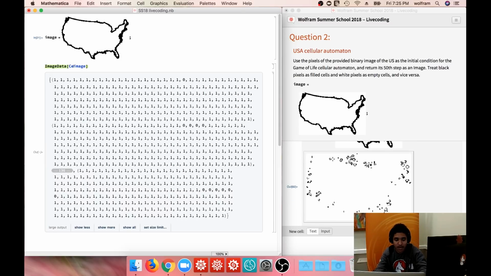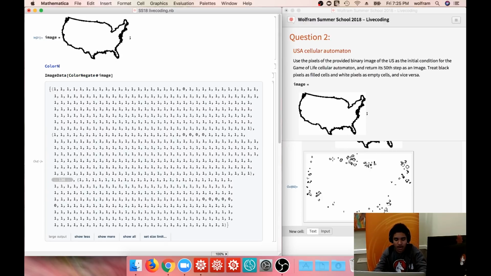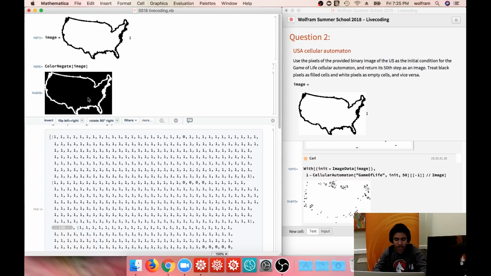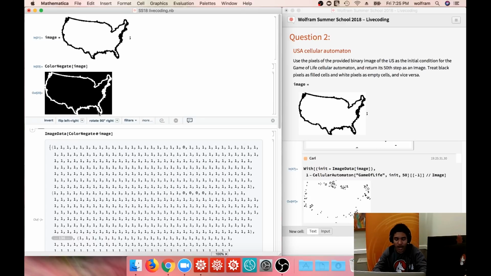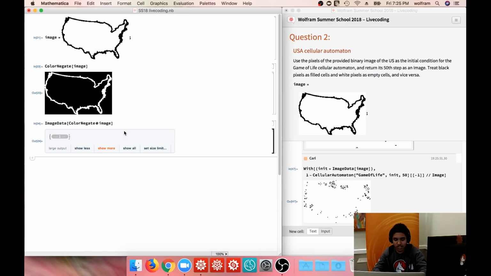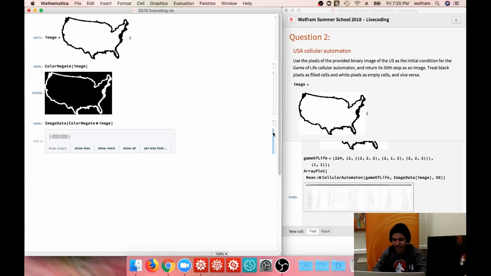Color negate the image, and what that does, it's a function that converts all black pixels to white pixels and all white pixels to black pixels. So if I actually just color negate the image, you'll see that it's just the negative of that image, white pixels become black, and black becomes white. So when I pass that into image data, the ones and zeros are just swapped. You can trust me on that, so I don't have to expand this. Okay, so once I've done that, I can go and pass that into Cellular Automaton.